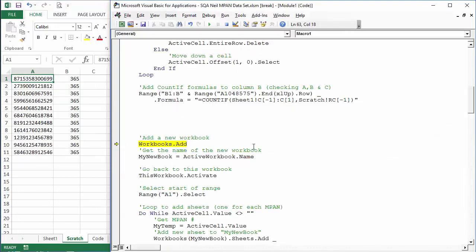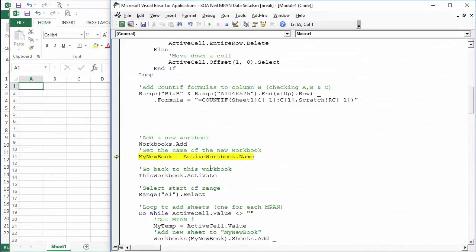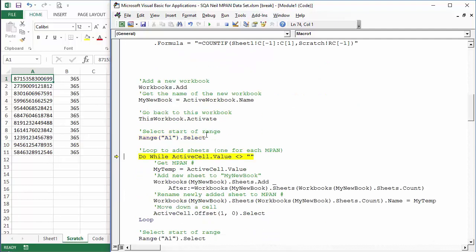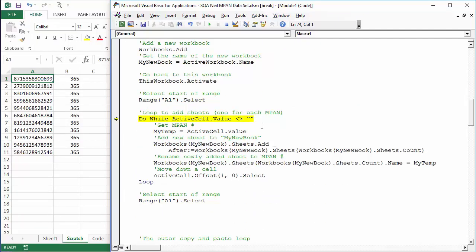Okay, so now we're going to add a new workbook. Boom. And then we're going to capture the name of that new workbook, and we can see hovering over it's Book4. Then we're going to activate this workbook again. Again, we're just going to pick column A, and here we come to our first loop. So do while the active cell doesn't equal blank. So my temp is going to be the active cell value. So now we have the MPAN number.